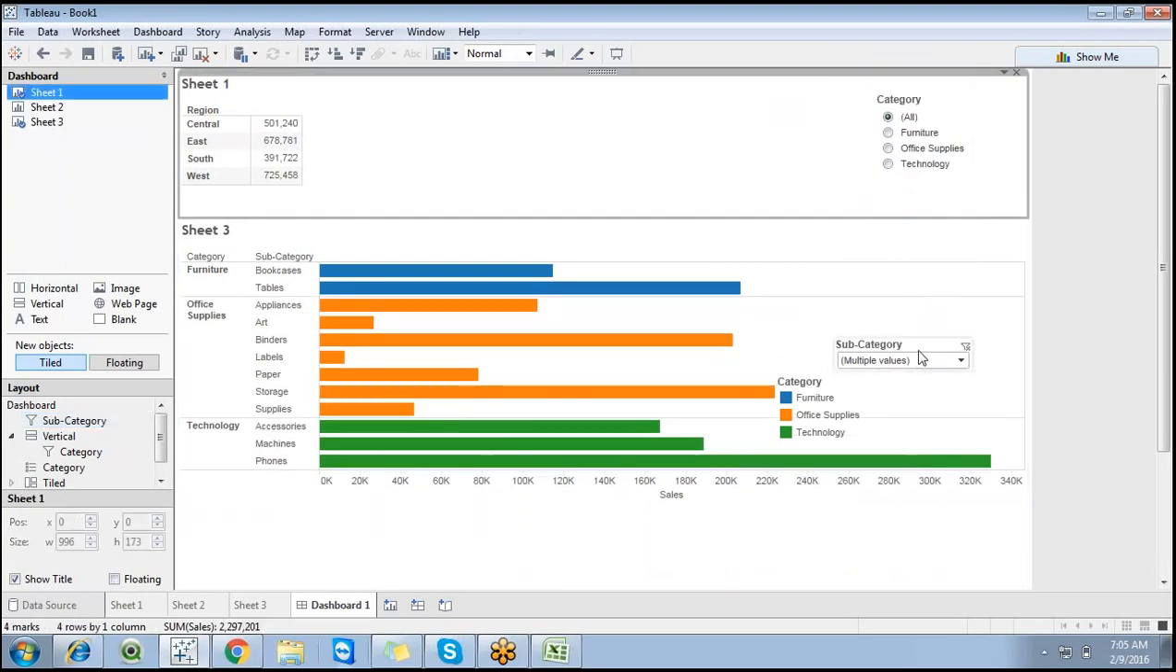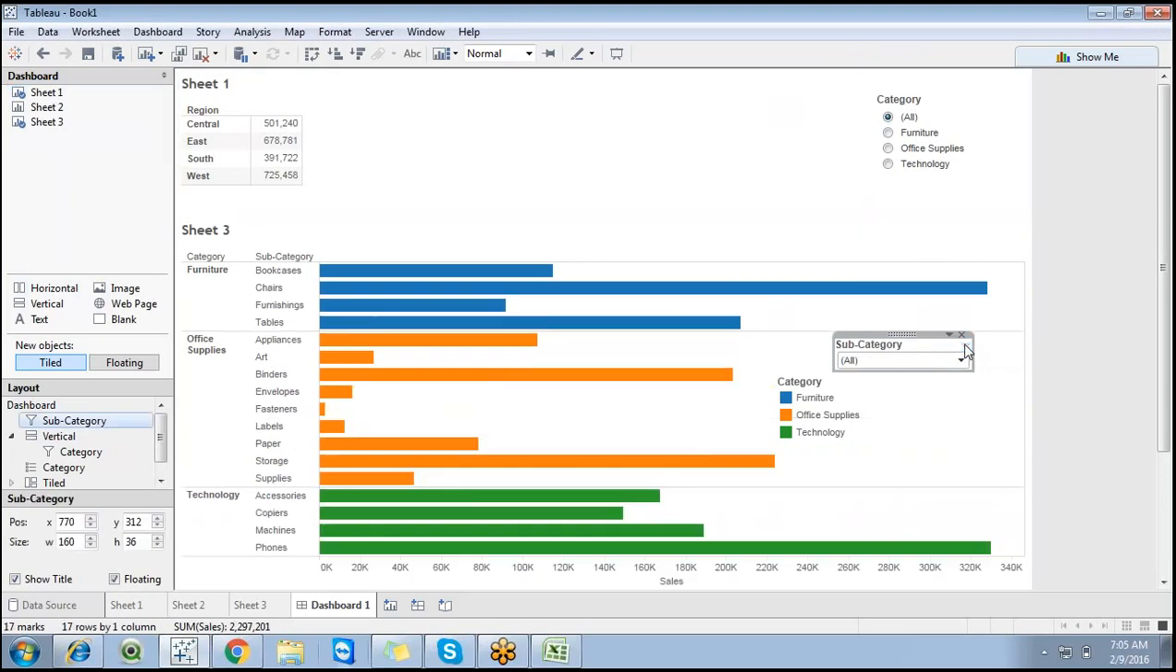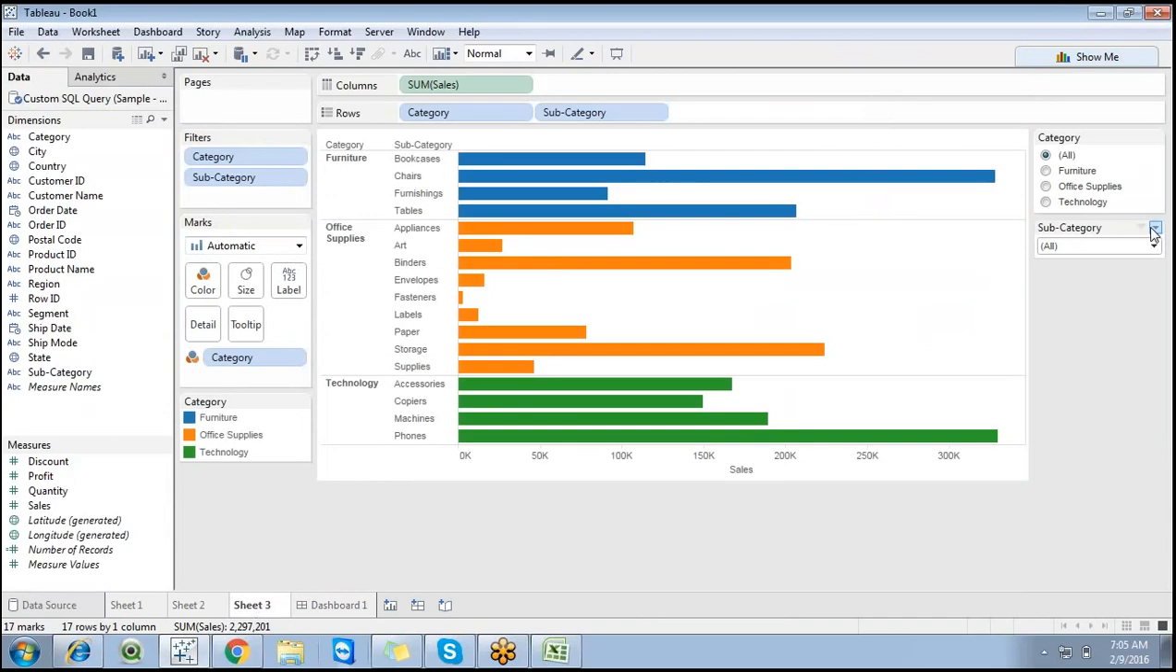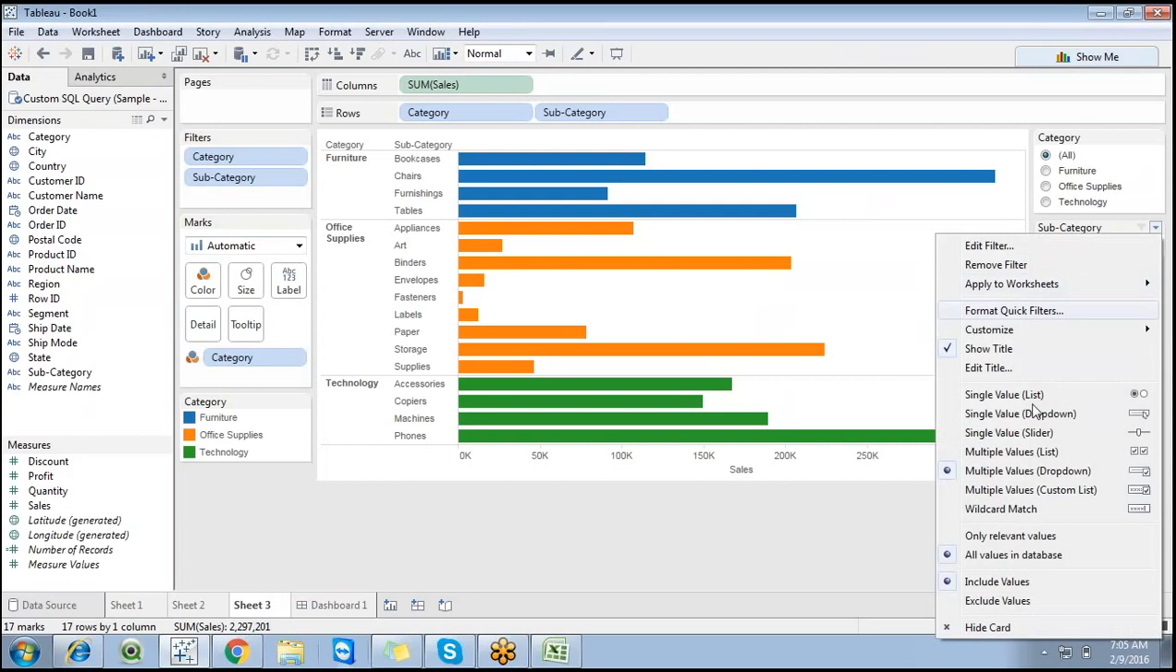So I don't want to waste unwanted space here. So now click on a drop down, or you can uncheck all the values. This is called a subcategory drop down selector, or a drop down filter. It is important, right? If you want to avoid space constraints, it is better to go for a single value drop down or multiple values drop down. It's simple.